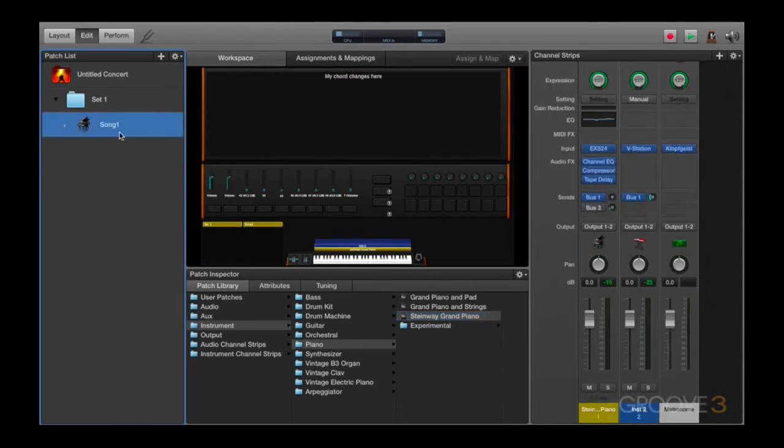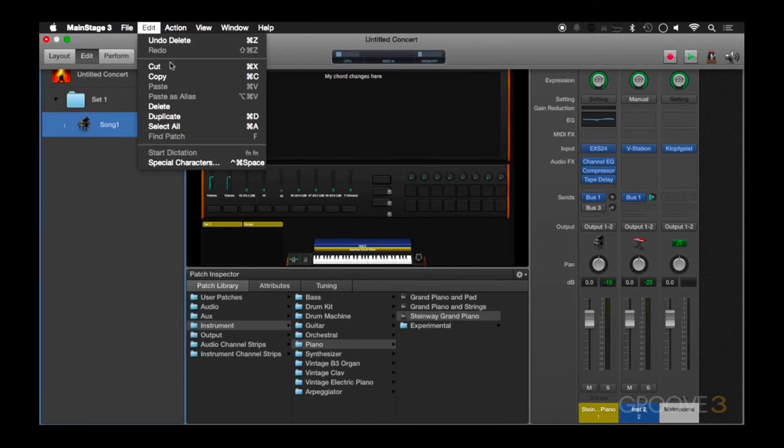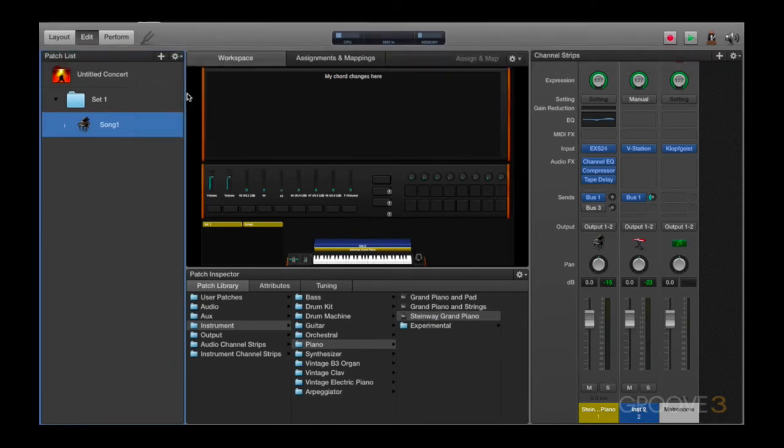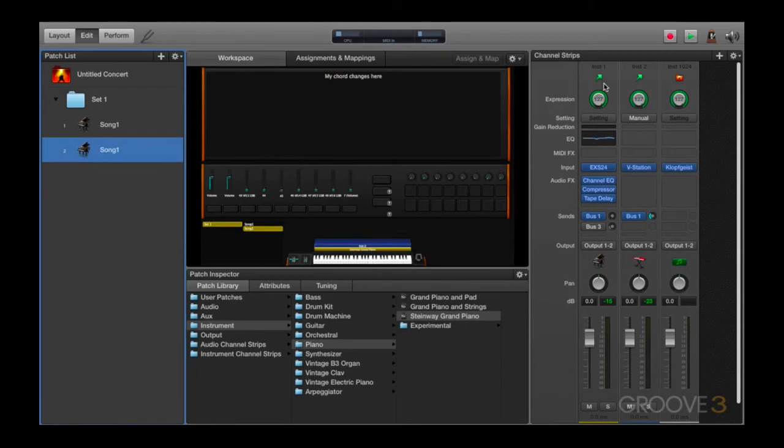I'm going to go back to my patch. Then I'm going to go up to Edit. I'm going to do Copy. And then I'm going to do paste as alias. So now I've created a duplicate of that patch. And if you look here, these green arrows mean I'm using the alias from the previous patch.